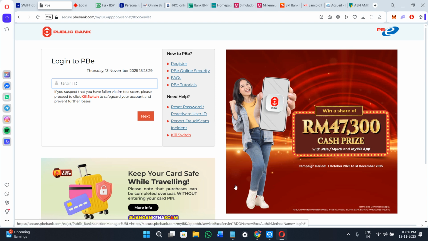So with the help of that dashboard, you can simply view your available balance. You can transfer the money, pay the bills, and manage your account safely.